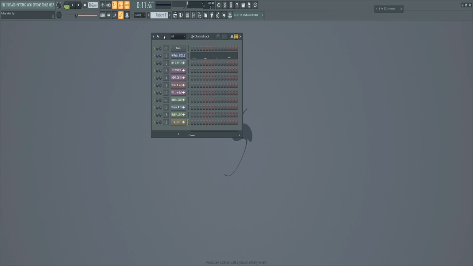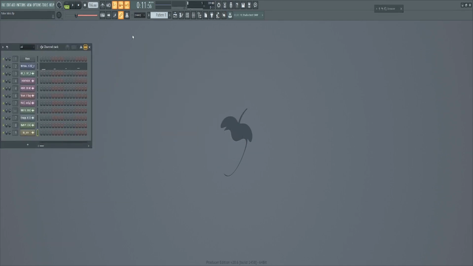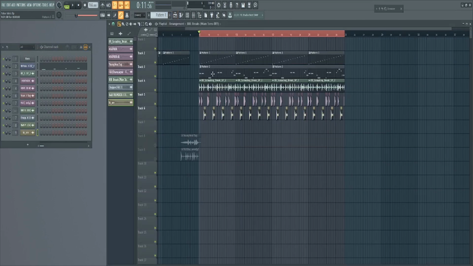Now, this is a very, very big one that I teach to all of my friends, all of my collabs. This is one thing that you guys may know, but it's very, very imperative that you do this whenever you are making any type of beat. That is saving your project. You want to save your FL Studio project, and when you save it, you want to save it with all of your sounds.